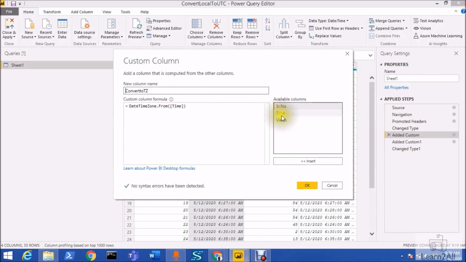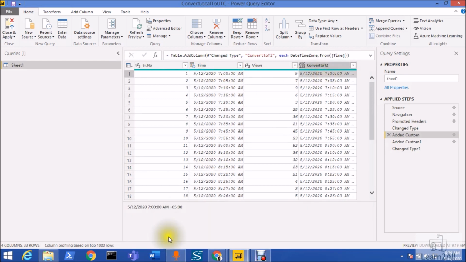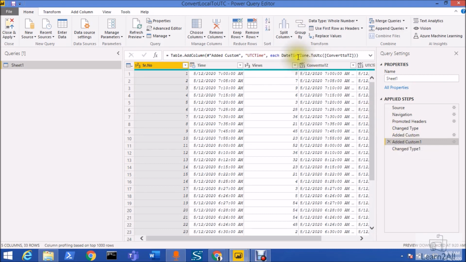Inside that we just need to drag our out of the box time column, and this will convert it. This is my time and this is my time zone value, like plus 5:30, that is the IST time zone value, right? So my time is converted to time zone. Now again we need to convert my time zone value to UTC time zone.